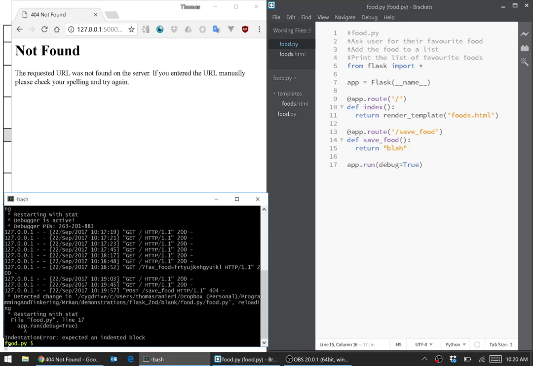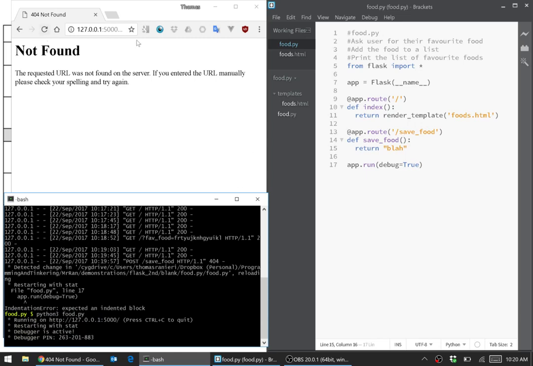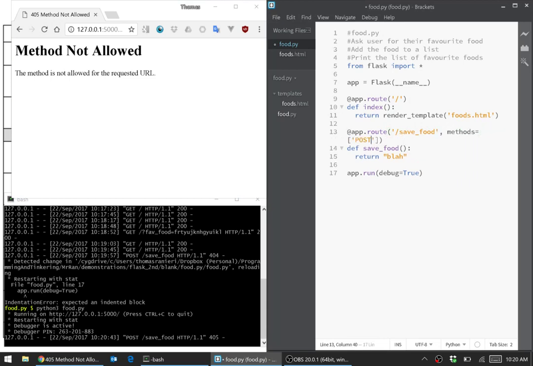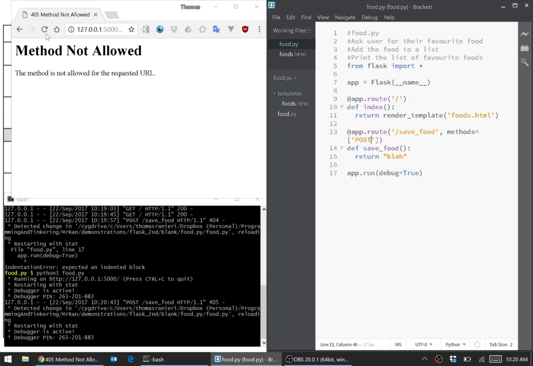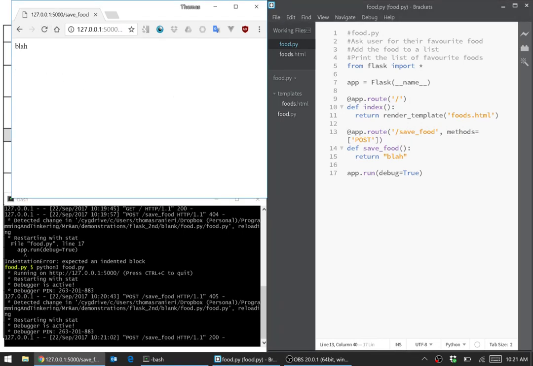If I go back here, my server's crashed, so I'll go up and run it again. There we go. Let's have a look at the error that happens. Method not allowed. You can see it's trying to get it from slash save food, but it's not allowed because it's sending a post. So I need to say, yeah, this accepts data from the user. I need to allow post to this page. I can send that again and resubmit the form. There we go. So it does run this line.